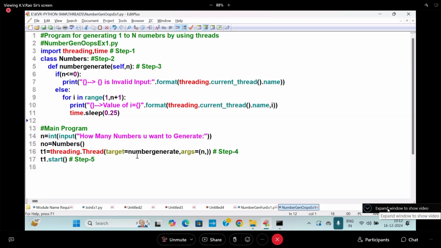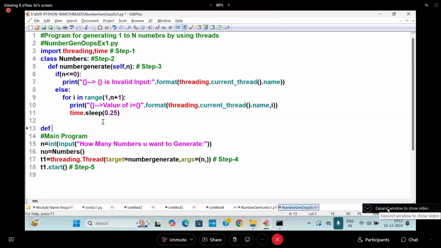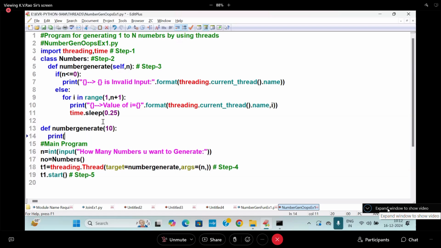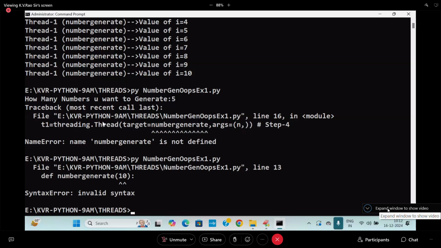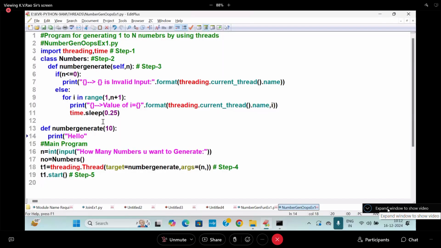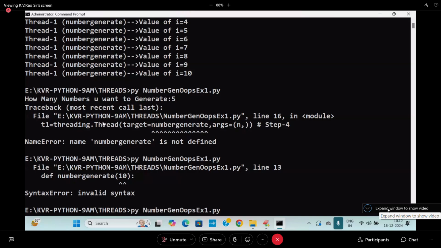Suppose if I define it, def, I am writing there. So 10 I am writing. Here I am writing now like this. Print off. Now I am writing hello. Just I am writing. Answer is coming now. What is coming? Marks of, close the bracket. Closing the bracket. What is coming?